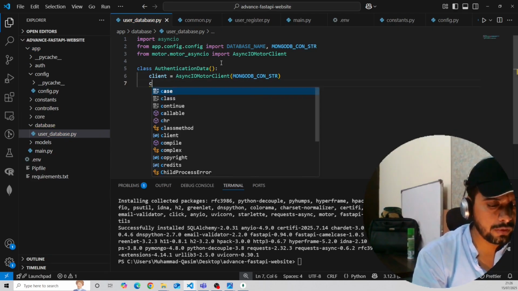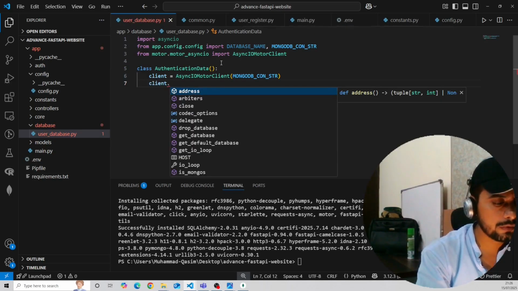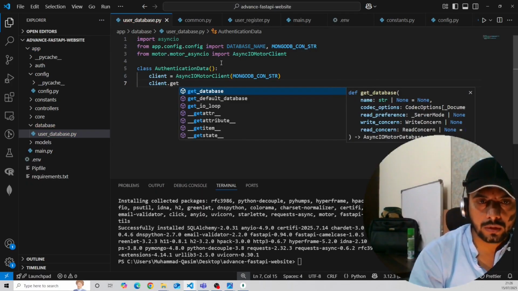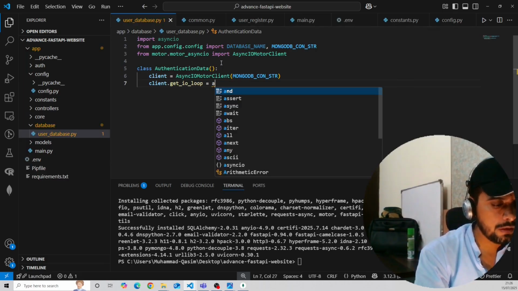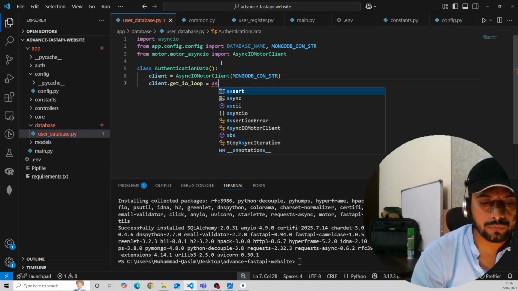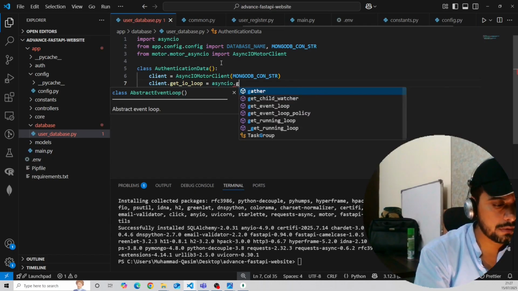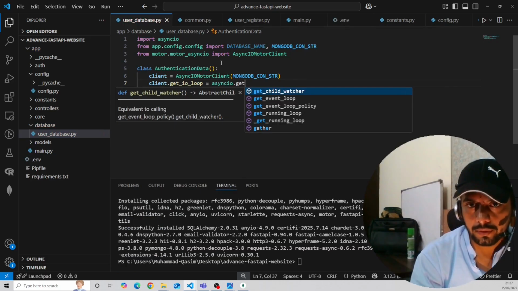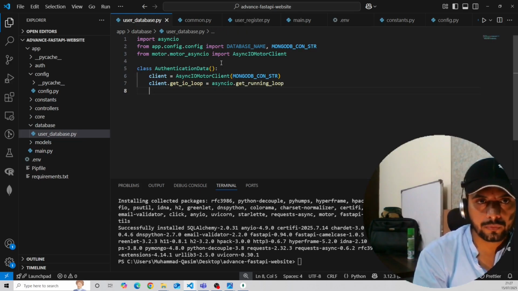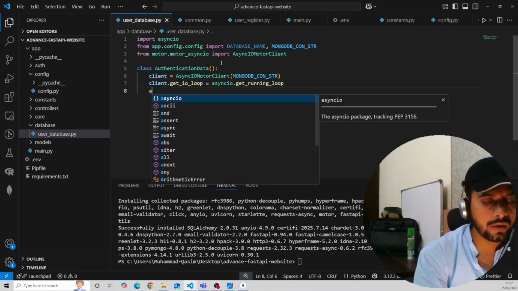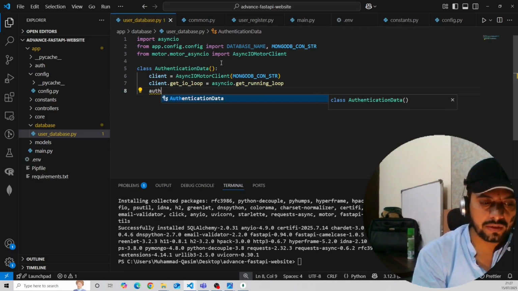Now we are going to create a client loop. Get IO loop, get running loop. Now we are going to give our database name where we are going to save our data.